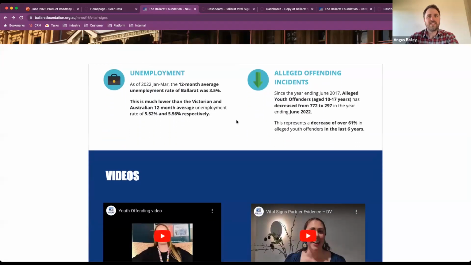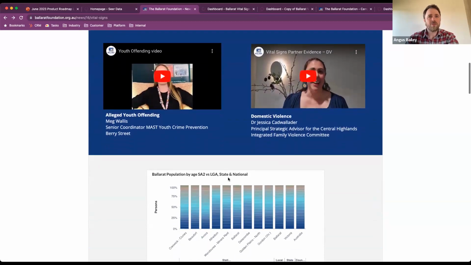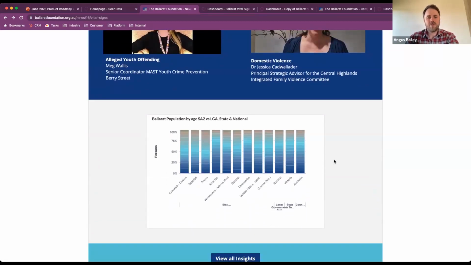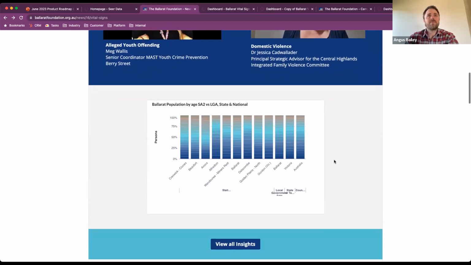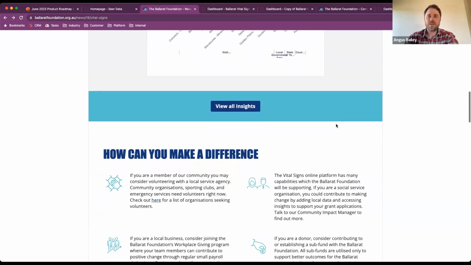So as I scroll down, you'll see we start to see some different types of content. So combining video or audio or wordage even with the data insights that are created in the Seer platform can be a really great way to bring that to life. So seeing our first Seer insight here, and I did mention the ability to hover over these charts and start to see those values. This is all color-coded, all branded as the Ballarat Foundation want it to be.